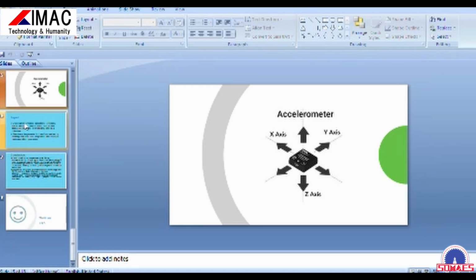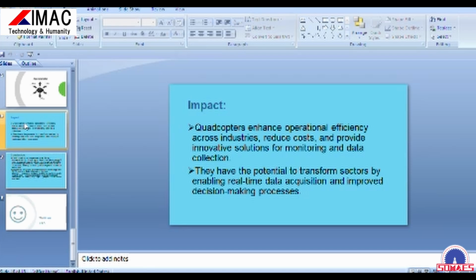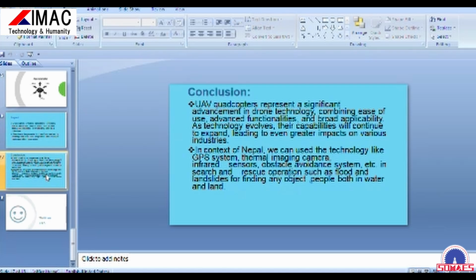Also, we can see the impact of the quadcopter, how it impacts today's world. Quadcopters enhance operational efficiency across industries, reduce cost, and provide innovative solutions for monitoring and data collection. Also, they have the potential to transform a sector by enabling real-time data acquisition and improving decision making processes. Also, we can see the conclusion. The UAV quadcopter represents a significant advancement in drone technology, combining ease of use, advanced functionality, and broad applicability. As the technology evolves, their capability will continue to expand, leading to an even greater impact on various industries.